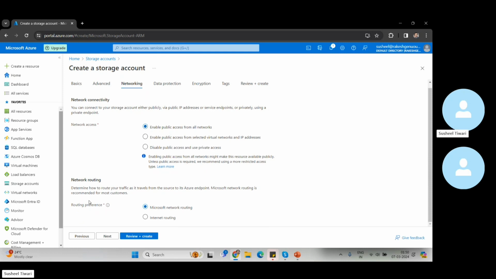And apart from that, we have another option, network routing. Network routing is going to determine how your network traffic is going to move. Network routing is going to provide two options. First one is Microsoft network routing. Second option is internet or public network routing.